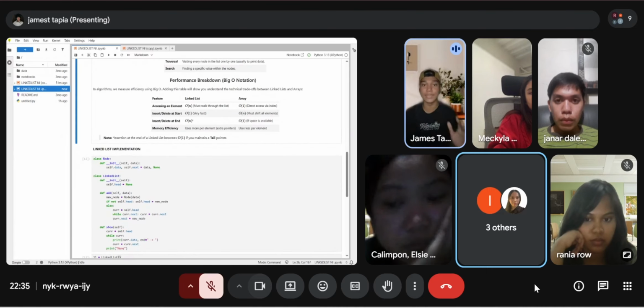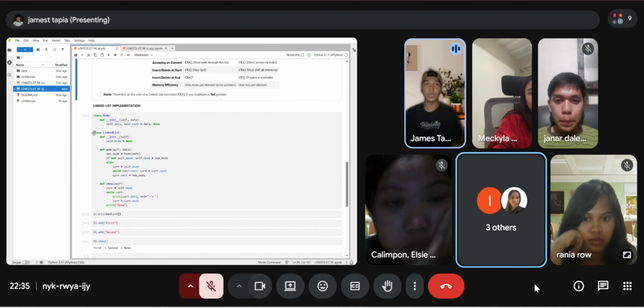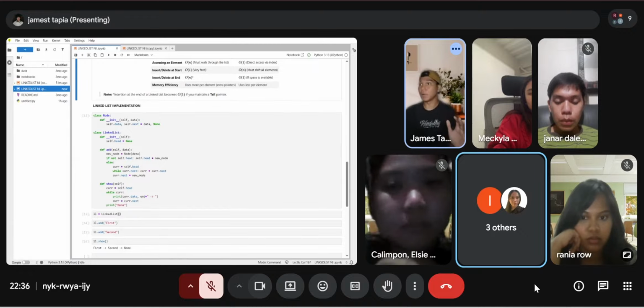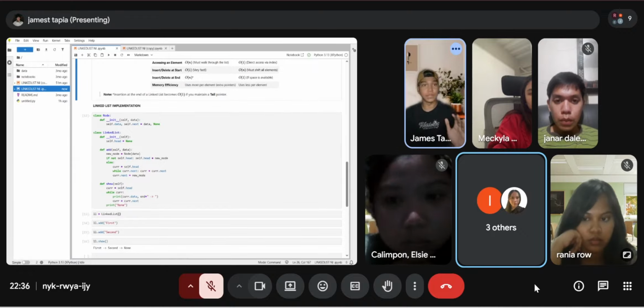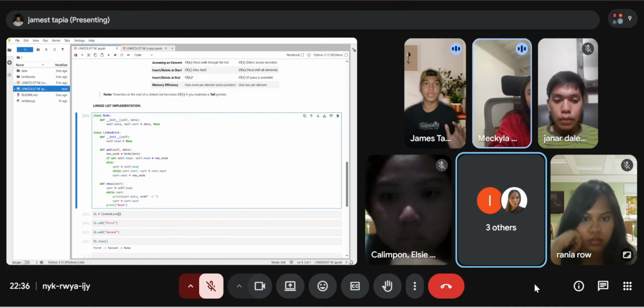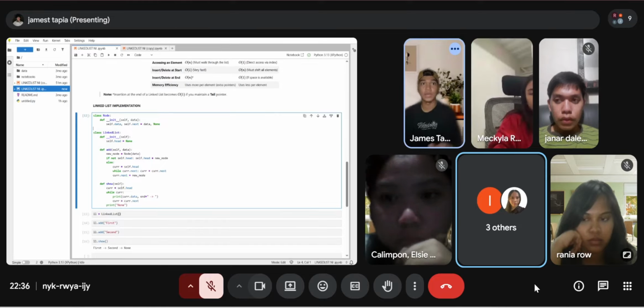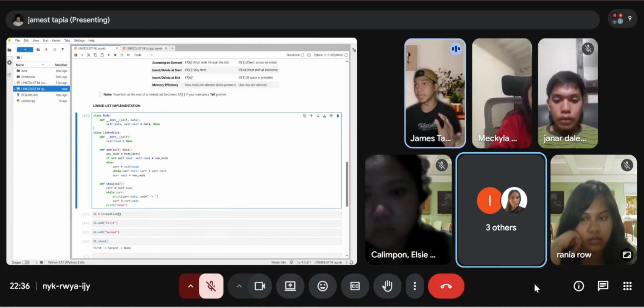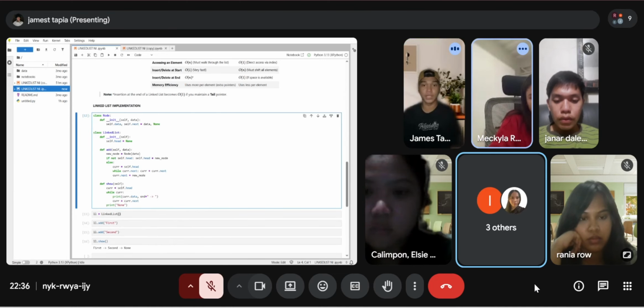Let's go on to linked list implementation. So what we do here is we create a node with data and next pointer. We created a node here and set data, self.next equals none. The Node class creates a node with data and next pointer. The LinkedList class creates the linked list with a head. Add adds a new node at the end of the list. Show displays all the nodes in order.